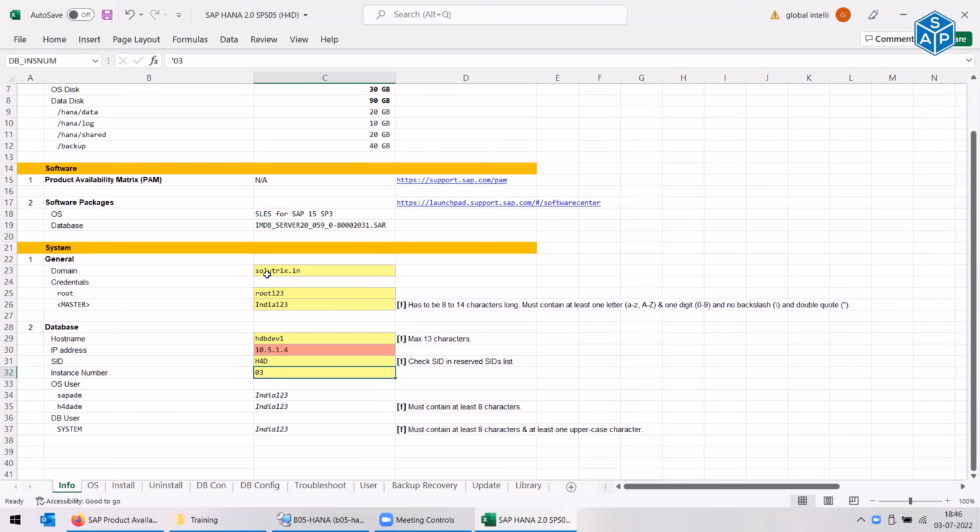Rest everything is same. If you want to change it, you can change the yellow fields, the yellow boxes, as per your requirement. These are the operating system users that will be created during the HANA installation. The SAP ADM is the user for your SAP host agent. Then your SID ADM user.